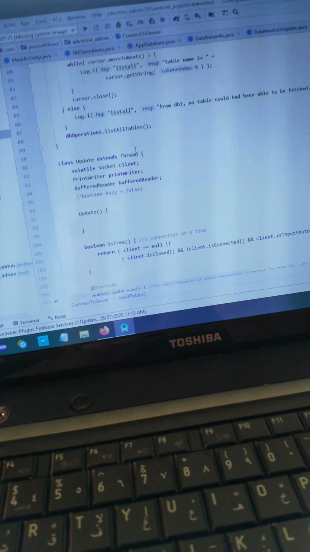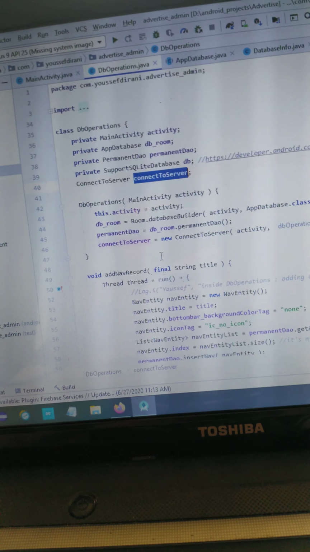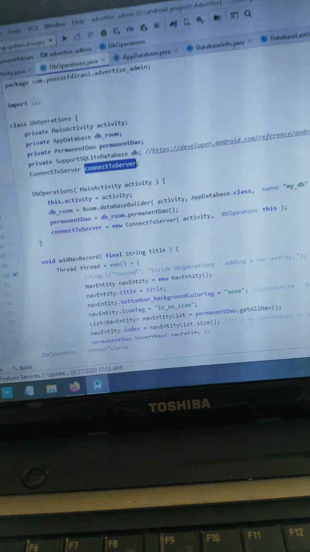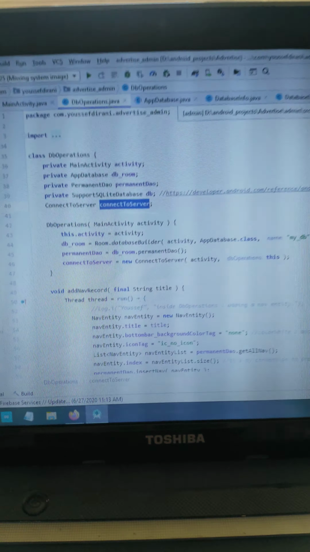Yes, we list all the tables. This is new, it's for diagnosis, and I've made the same method in here, just to compare, because I want to test the write-ahead logging. So I thought this is the best way to list all the tables that are present.